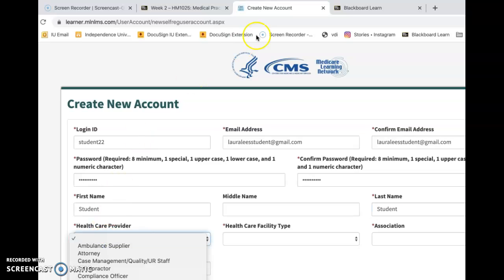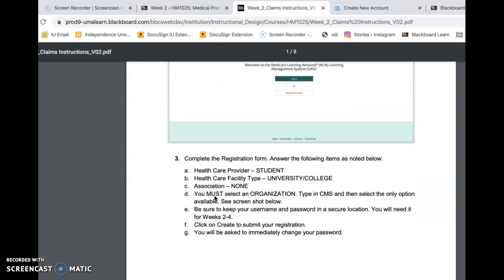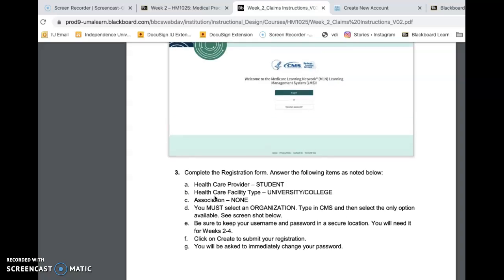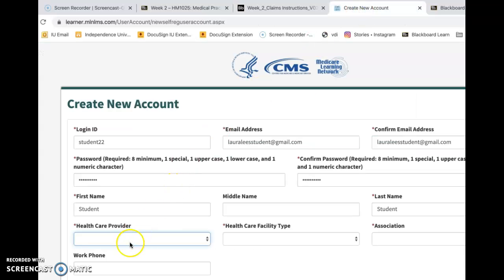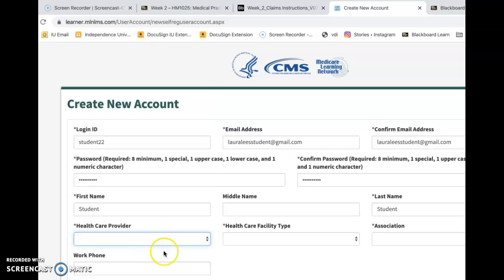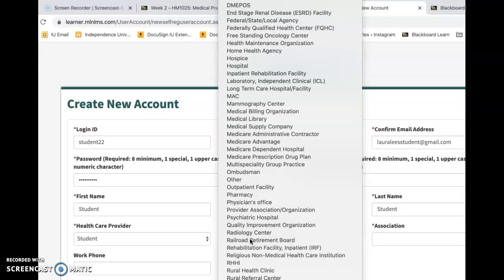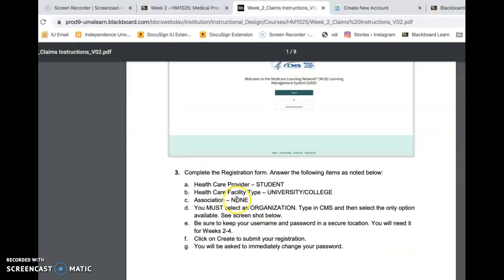Okay, so if you go back to the instructions in Blackboard, it gives you all of the information that you need to put in order to register after you've created your username and password. So it tells you for healthcare provider, you put student, healthcare facility type, you put university college. And you're just going to choose those from the drop-down list. For the association, you put none.